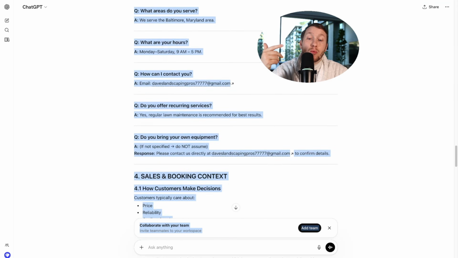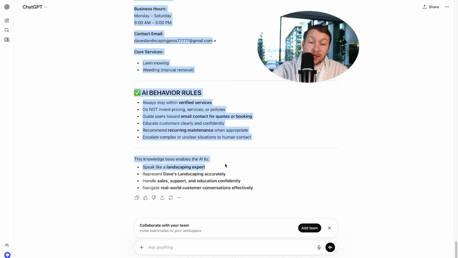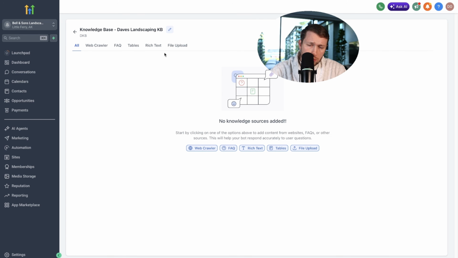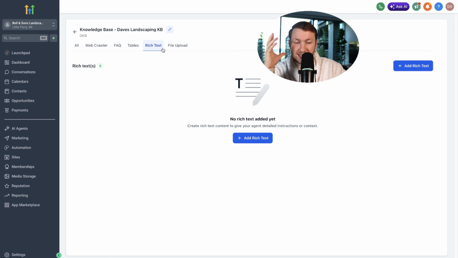What this is doing is giving the AI a brain. That's the whole point. But it's also going to make it a master, not only of the business but, really important, of the niche. So it understands landscaping, because you don't want it to be like, well, what is a lawn? You want it to know. Now we need to pick how we're going to put this in. We don't want web crawler, we don't want FAQ, we don't want table. We want rich text. This is the way to make it the quickest, but also the smartest.